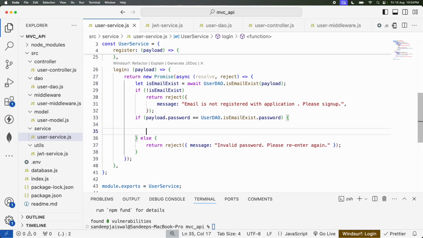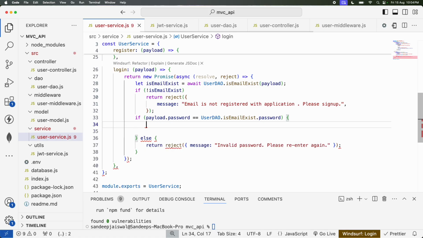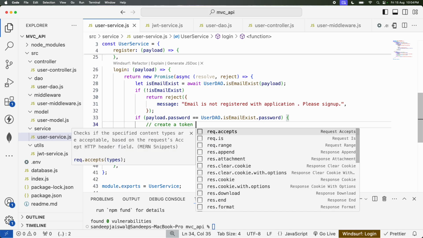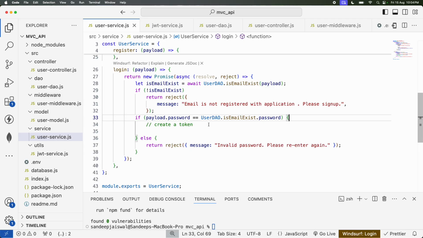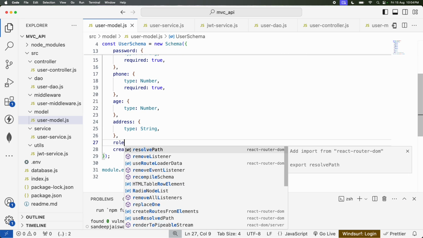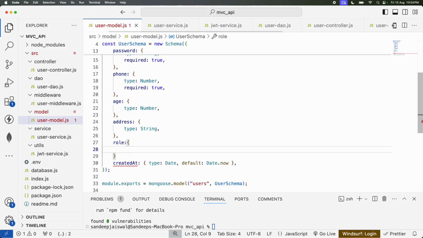So after comparing the password, we'll write a statement here to create a token. How to create a token? Before creating a token, we have to create a payload to pass to the token. We can't send every user detail like email to the token. Last time I told you we are going to use a role as well.